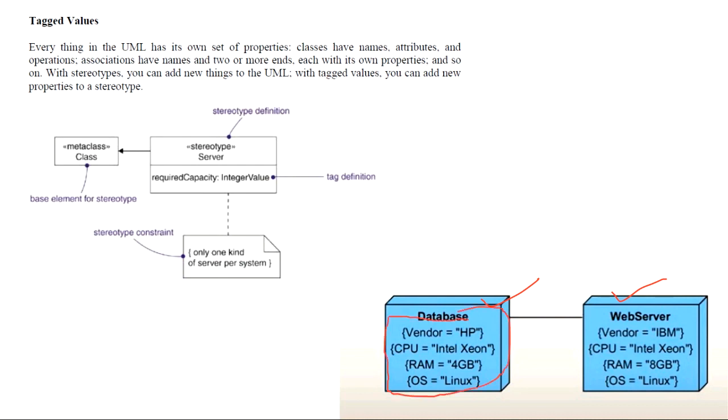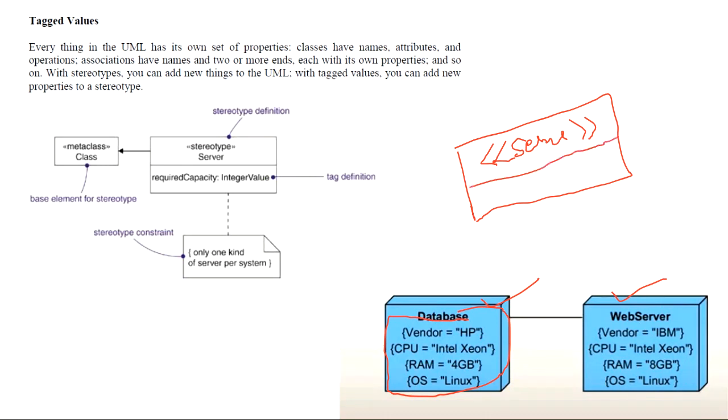Suppose you created a stereotype. What is a stereotype? Anything that you write here. Suppose I created a stereotype that is server. Suppose it looks something like this: a rectangle with two blocks, and on the top I have written in this symbol that this is a server stereotype. Whether it was a class structure or an interface structure, doesn't matter. Now it has become a server. That is the meaning of stereotype.